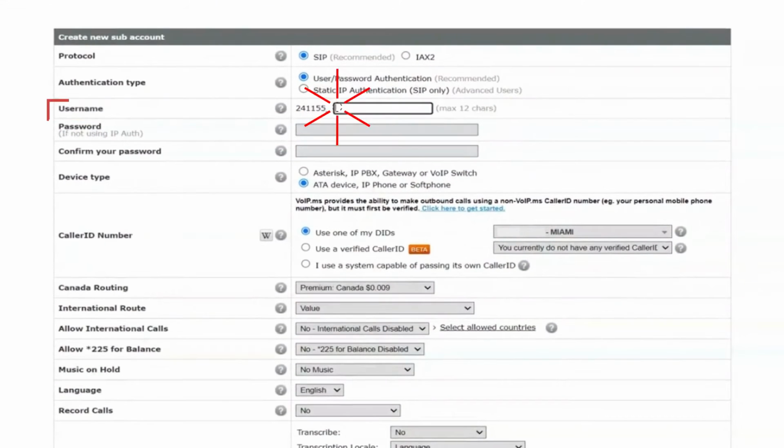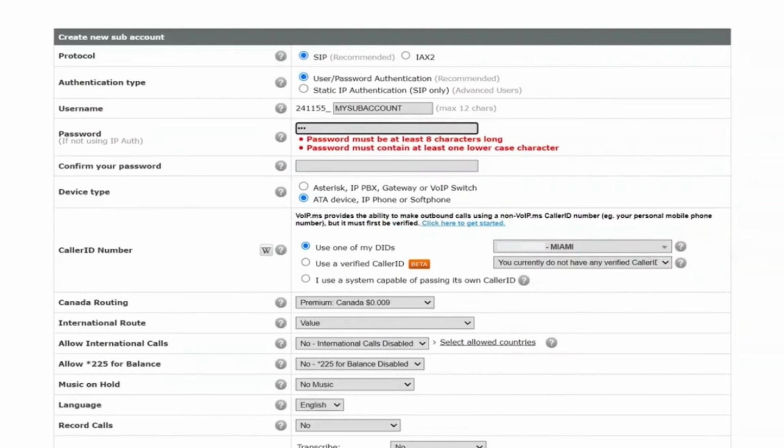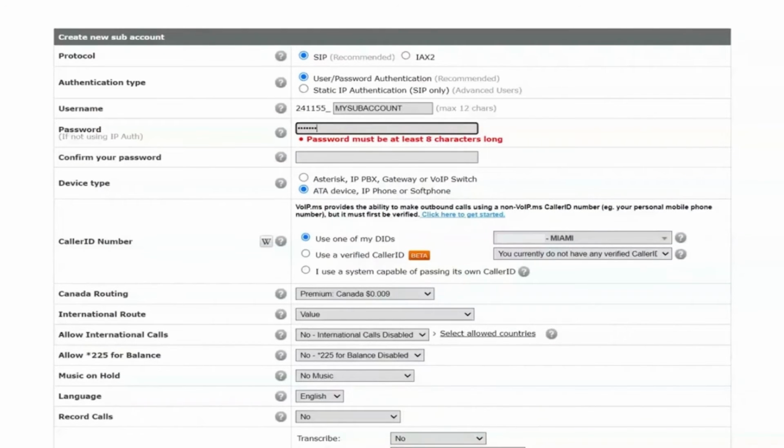Now, choose a unique username for your sub-account. This username and your main account number create a special ID for connecting a device, like a VoIP phone or app, to the VoIP.ms network. This lets you make and receive calls with your specific settings for this sub-account. Here's a tip. Choose a password that mixes uppercase and lowercase letters with numbers for strong security.